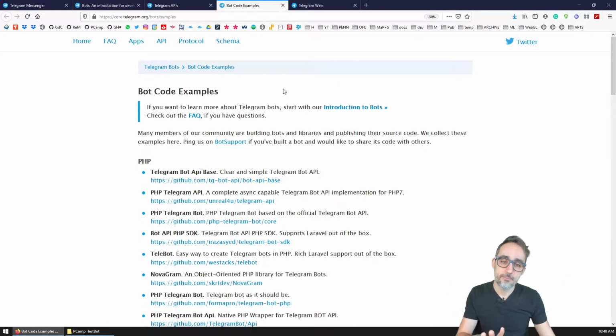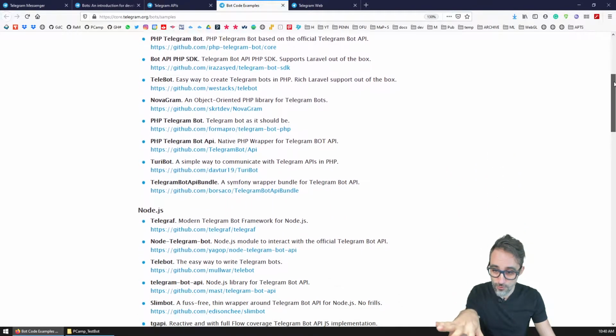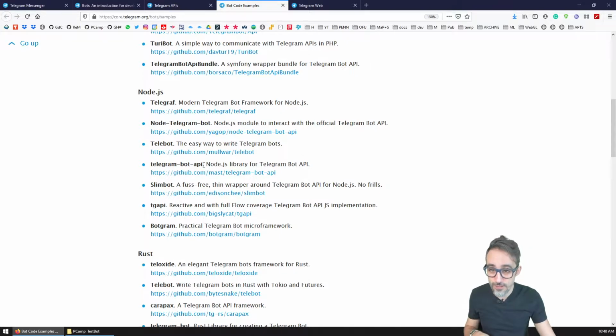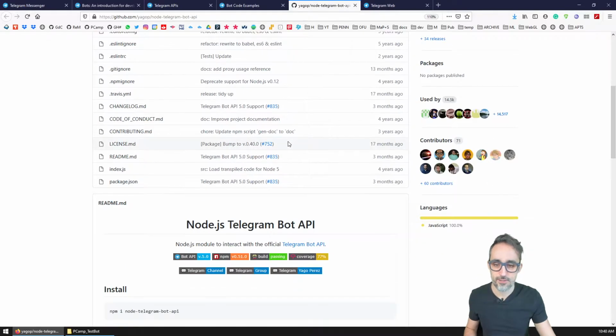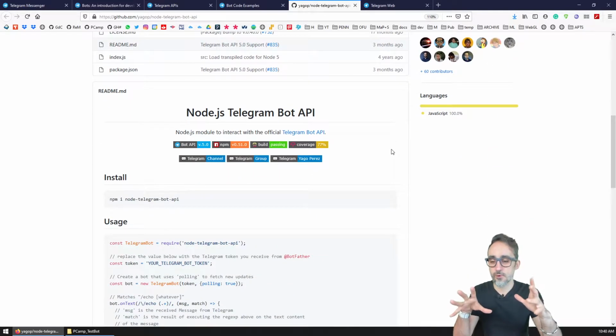Okay, since I'm going to be writing this tutorial in Node.js, I'm going to scroll all the way down to the Node.js version, and you can see that there are actually several versions of Node.js libraries that you can use to connect to the Telegram bot. I think my favorite so far is the Node Telegram bot API. So this one here. And I think that's the one that I'm going to be using for these examples.